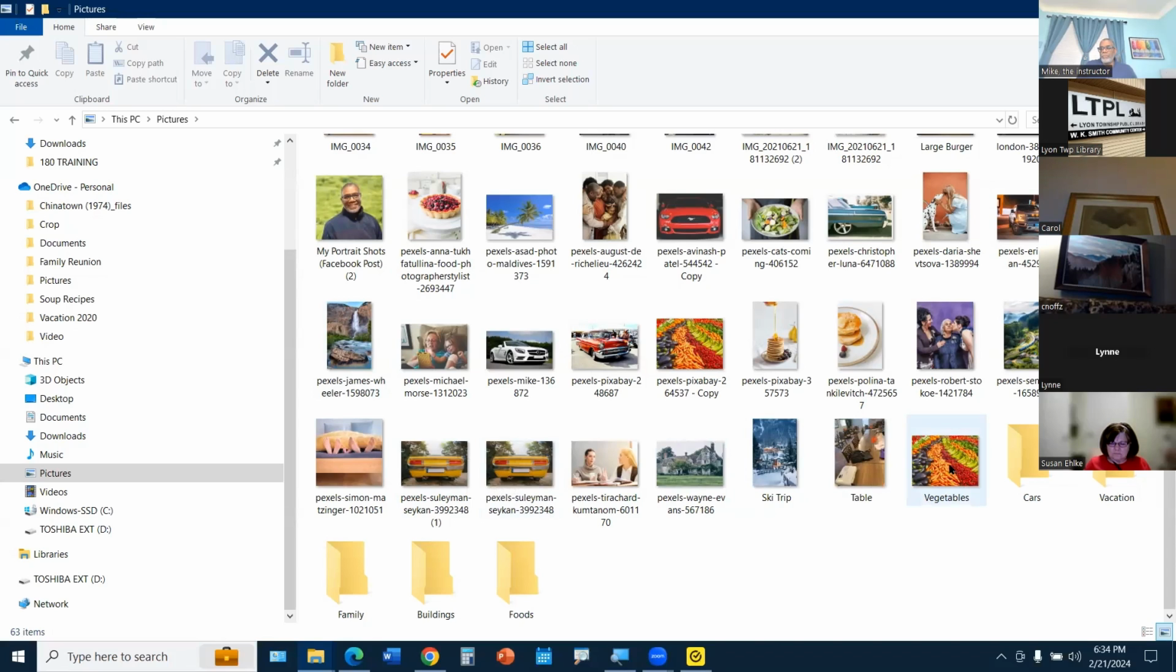For instance, I have vegetables right here. And all I do is hold down on this and drag it right on top of my foods folder like that. Let go. Now the vegetables folder moved around. The foods folder moved around a little bit right here because I no longer have the vegetable picture there. All right, so now that picture is right here inside of my foods folder.